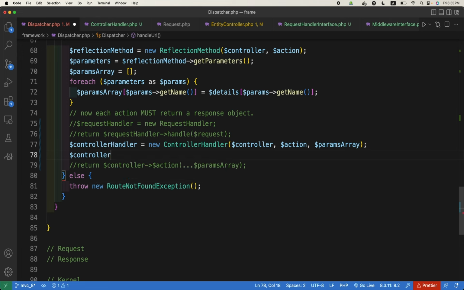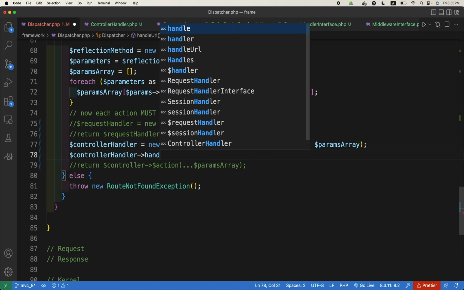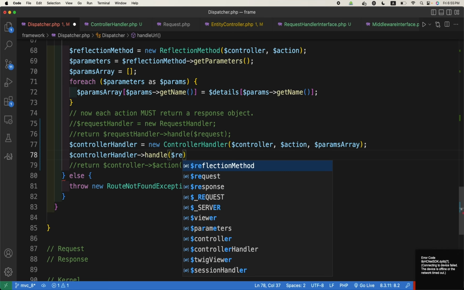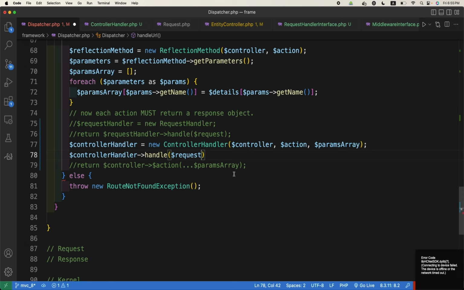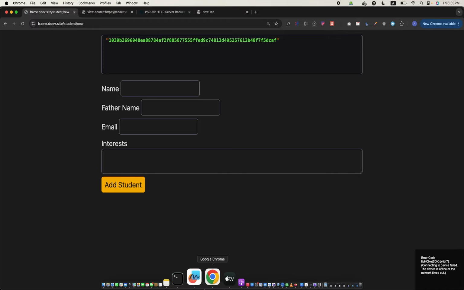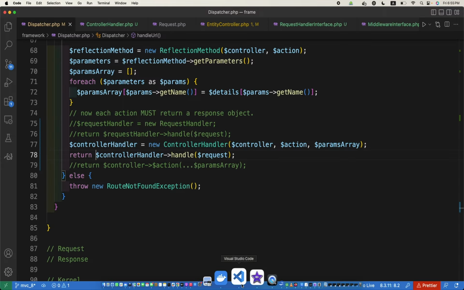Controller handler should handle what? We already have request, right? So request object, and now it will return like this. Is it okay? So if I refresh the page, hopefully everything will be fine, nothing will have changed. It's working still fine, right? Okay, now we have a system in place.